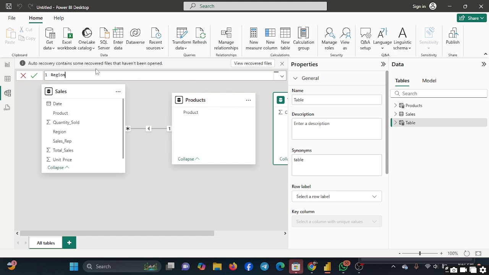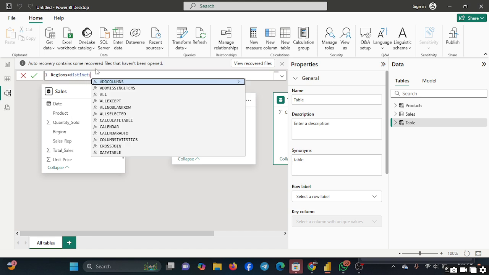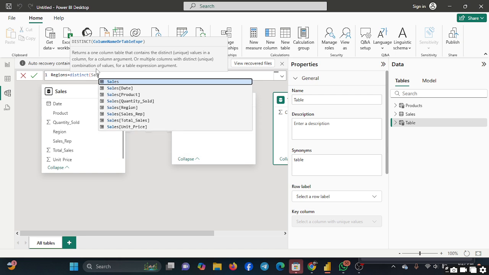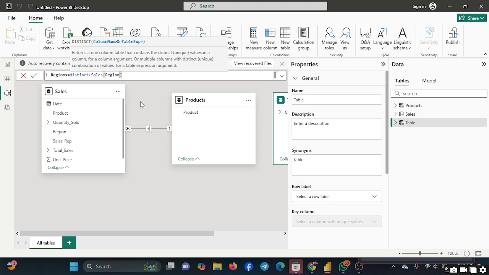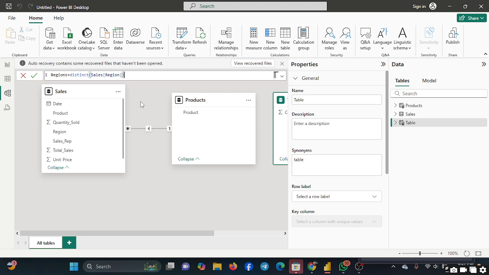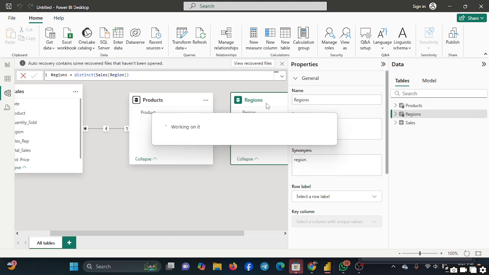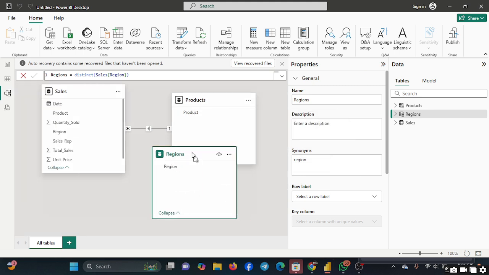So I have region, because I already created tables, then you click on regions is equal to, then you write distinct. We use that one to build a table. Then after you write it, you write the name of your data set, which is sales, then you open bracket. Then you come here, you see for region, this is the region, right? When you click on it, then you close the bracket, then you commit it. It's going to create a table called regions for you, and the table is here already.